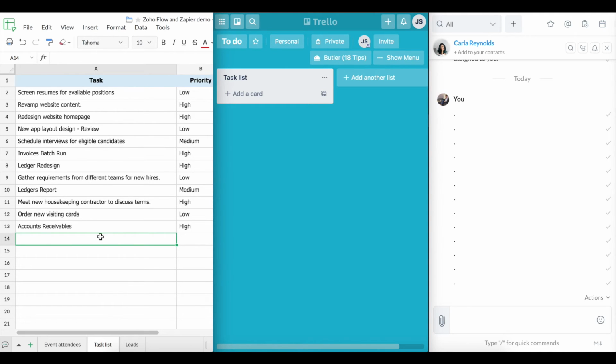So first, I'll add a record in this particular worksheet, and then we'll see how this workflow that we created adds a card in Trello and also sends a message to Carla via Zoho Cliq. So now I'm just going to add another task record in this worksheet.